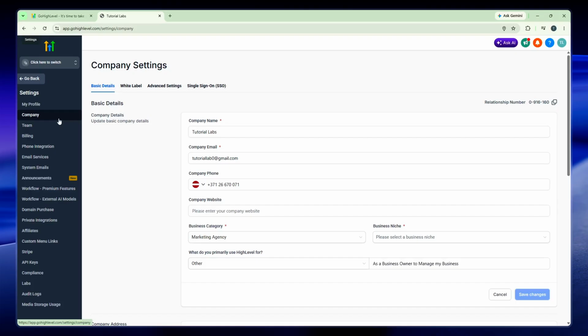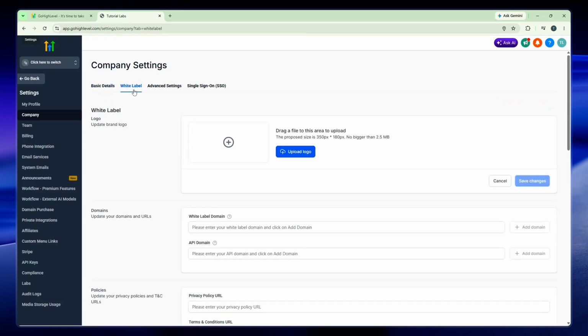Now, at the top of the page, you'll notice several tabs. Click on the tab labeled White Label. This tab is specifically designed for customization features that allow you to brand GoHighLevel as your own platform. It's where you can control colors, logos, and in this case, custom CSS styles to further personalize the interface.